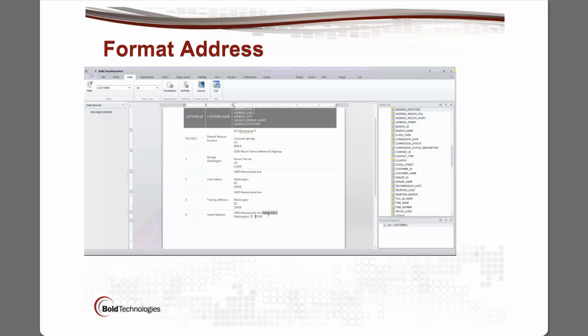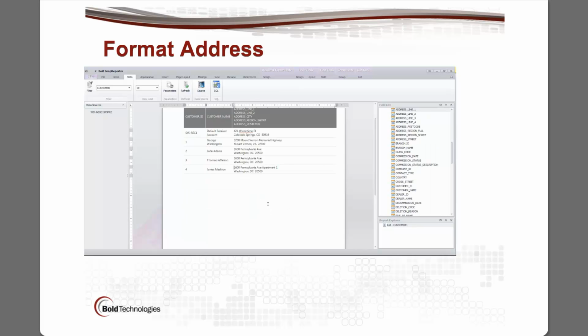To get these changes to apply to all of the address entries, click in another address row and you should see the formatting change.